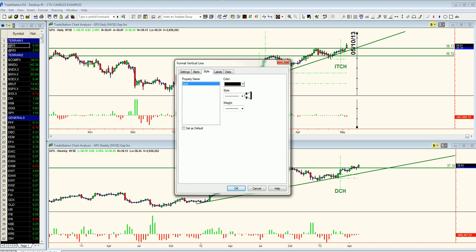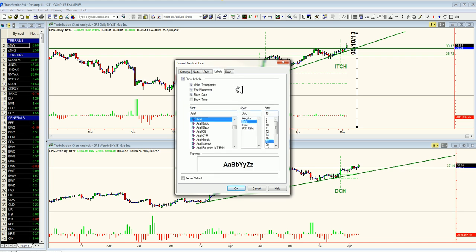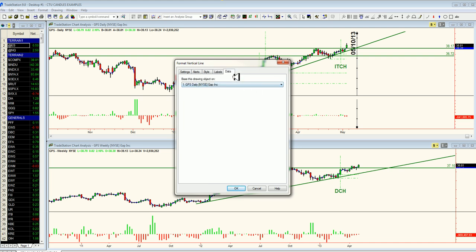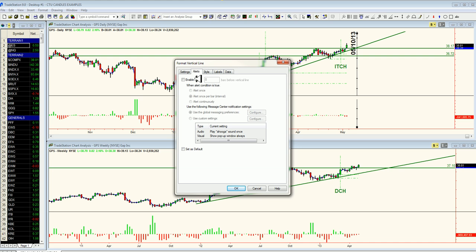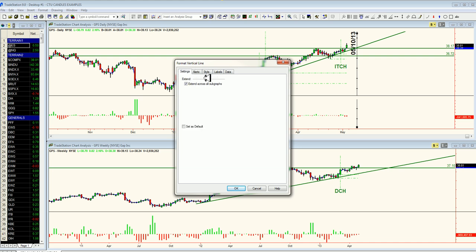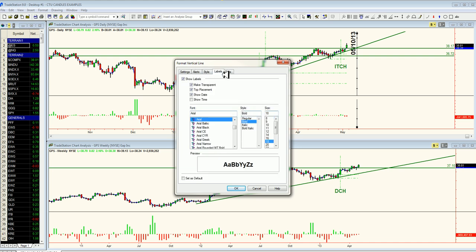You can change the color, you can change the style. In other words, let's change the style to a dash here. Change it, leave the weight. There's other types of changes you can make. Data is not important to me. Style we just looked at. You can place an alert, other types of settings. But the other thing I want you to consider is the labels.